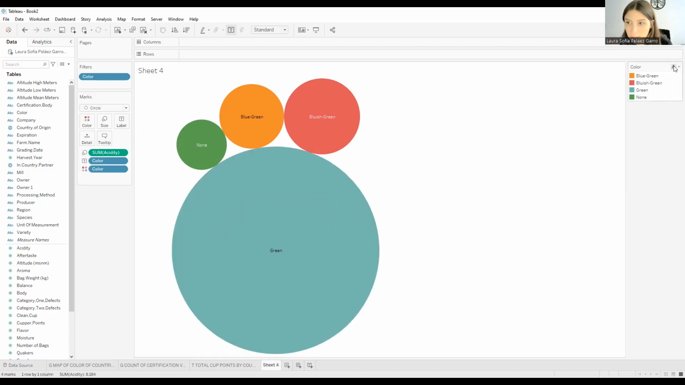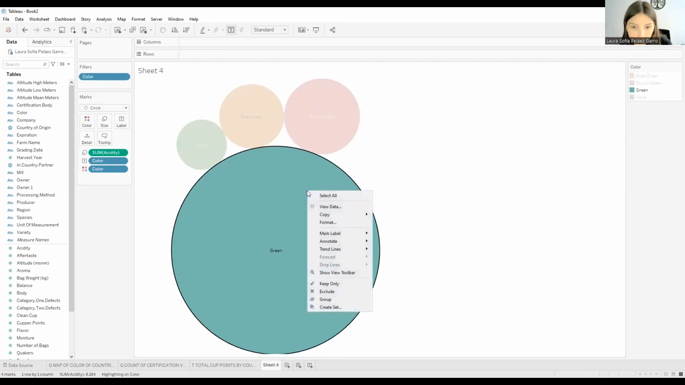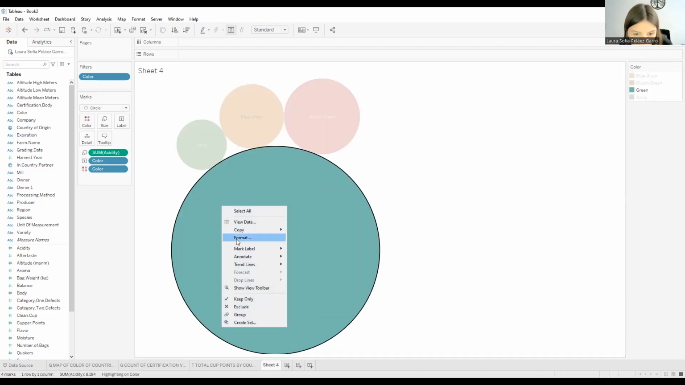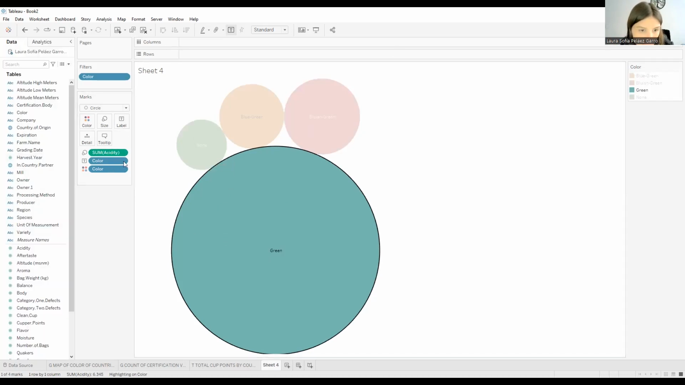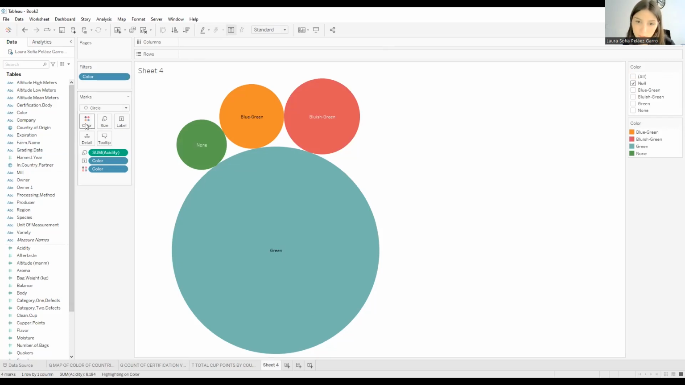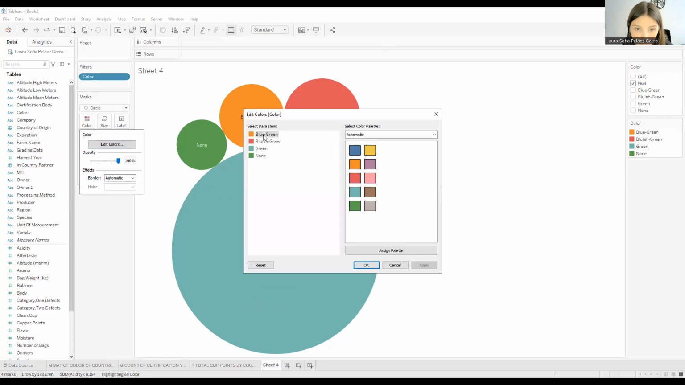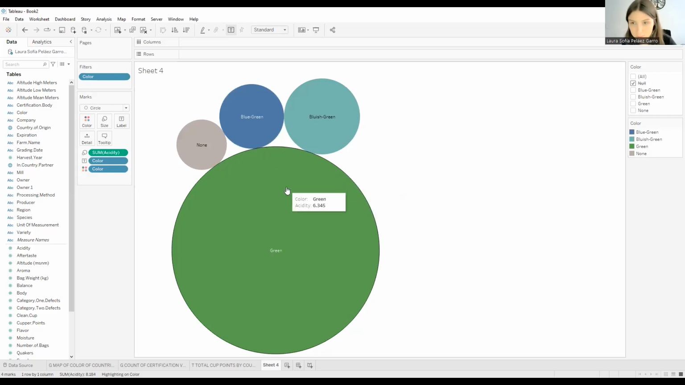And since they have different colors, I want to change the colors. Since green is appearing as blue, it's confusing, so I'm going to click on edit colors. And now the blue green, I want to be blue. The bluish green, like this one, green, of course, green, and none, for example, this one. So now it makes more sense.